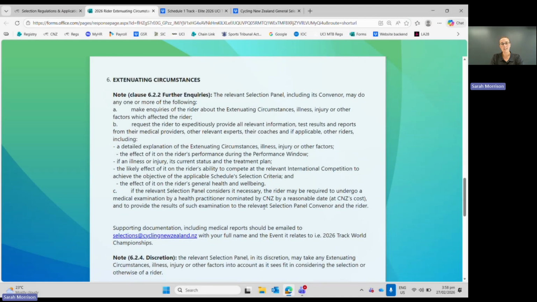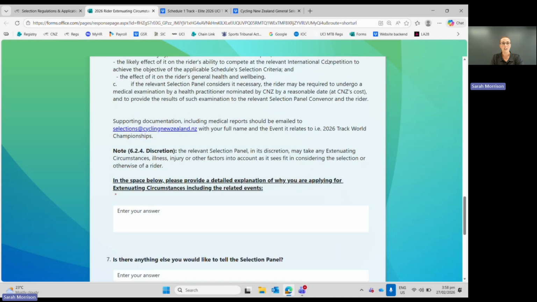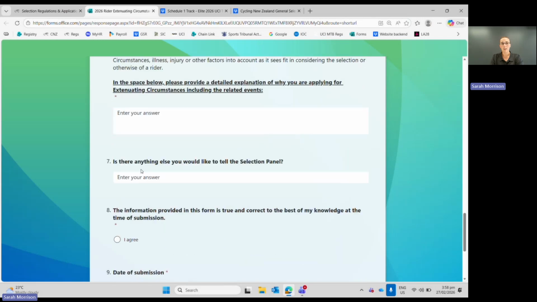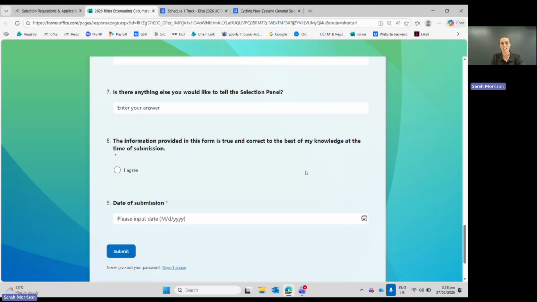We've tried to be quite explicit here, so it might be an upsetting time that you're going through having to do this. So just wanted to pop it in there so you're not having to jump back and forth between documents, but please do have a look through those actual documents as well. There is a space for, is there anything else you'd like to tell the selection panel? And then you're just attesting that the information you've provided in this form is true and correct at the time at which you submit it.